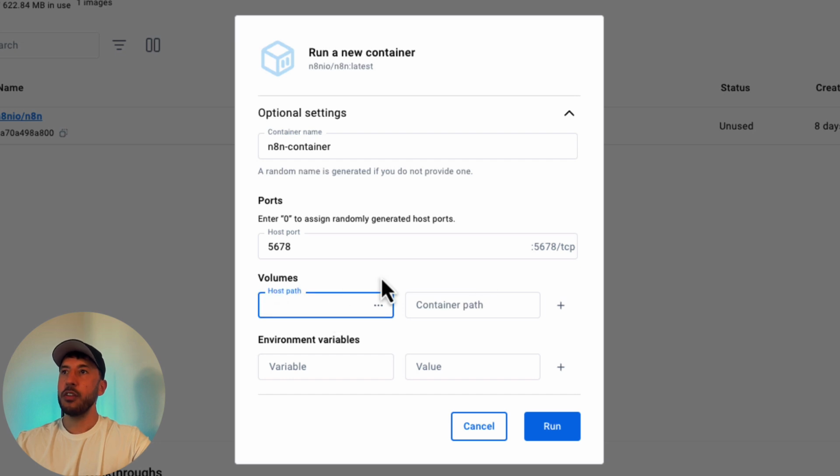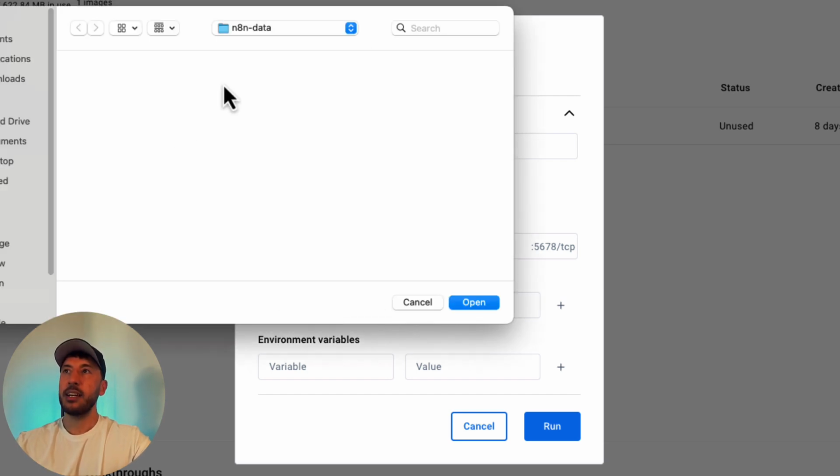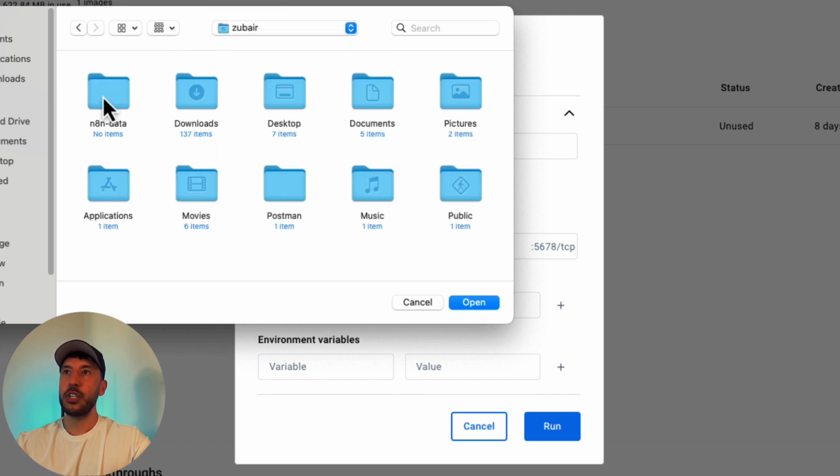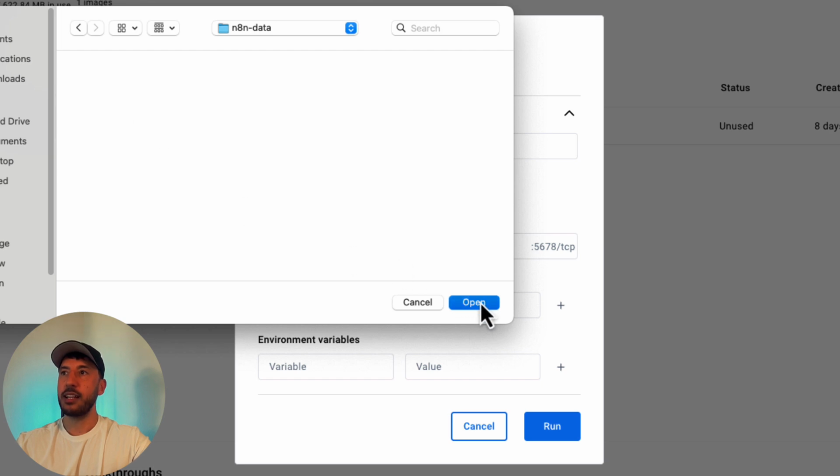All right, so the volume, this is where you want n8n to store its data, so that way if the container is stopped or even deleted, all of your data will persist. So for this one, you're going to click on these three dots here and select the folder that you created, right? So earlier we went to our home page and created this folder called n8n-data. So you're just going to double click, select that, and click on open.